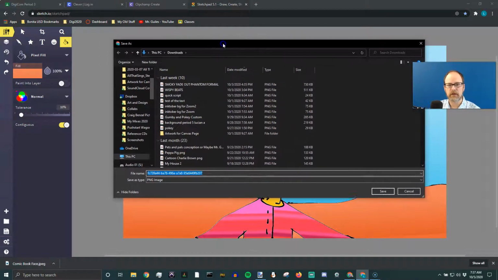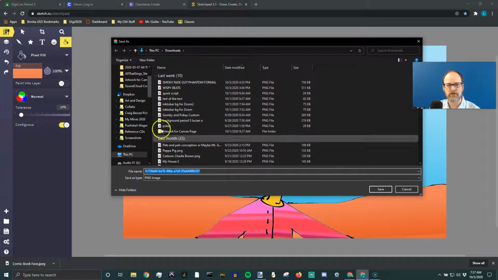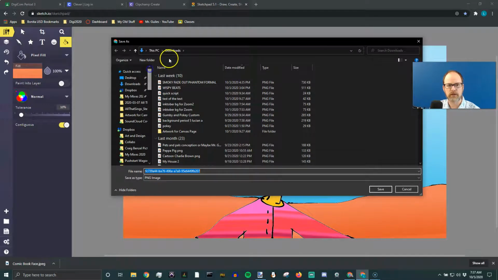Then the save window is going to pop up. You are going to definitely want to make sure you're in your downloads. So, you know, look on the side, make sure it's selected. And then here where it says file name, do not leave this big long number file name when you're turning it in to me. It matters to name your file. So I'm going to call this comic book face. You can call it whatever you want.